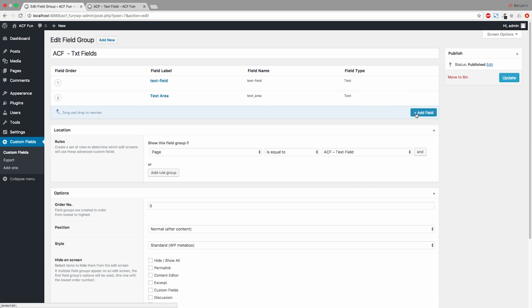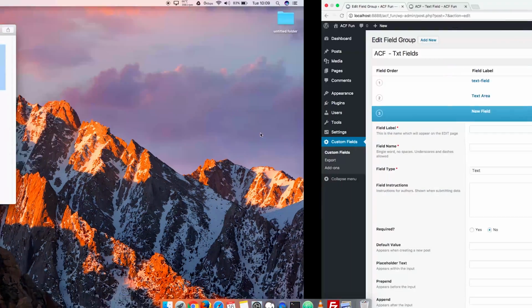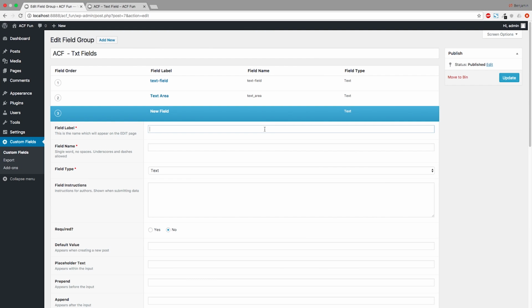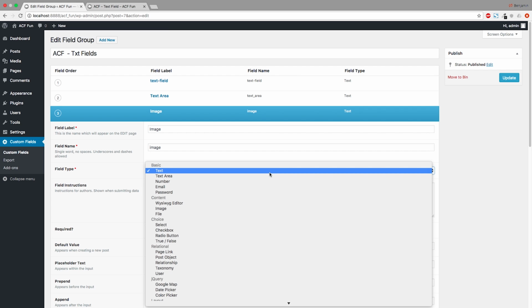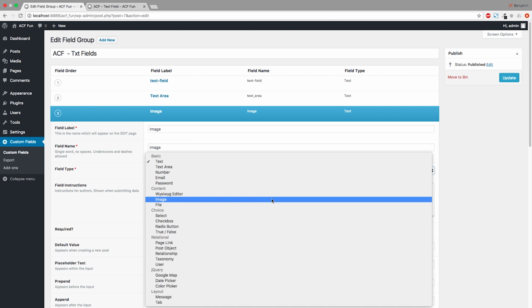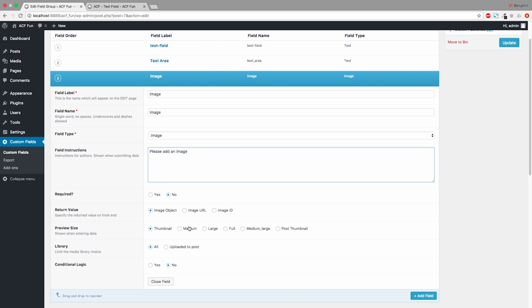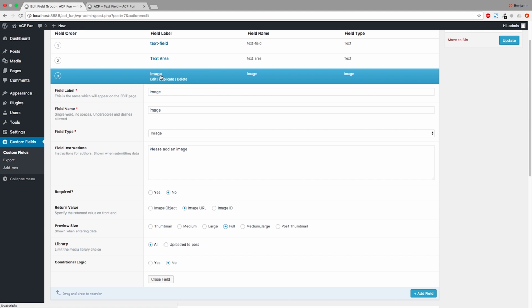Then we can add another field, and this field was the image field. Okay, so we can image, and we can scroll down, and as we can see, there's quite a few options here. So we can add the image. Please add an image, and I always go for the image URL, and let's go for a full image, and let's click there.